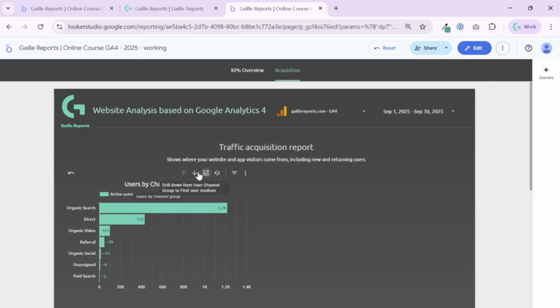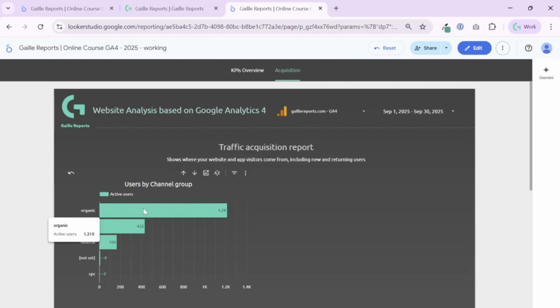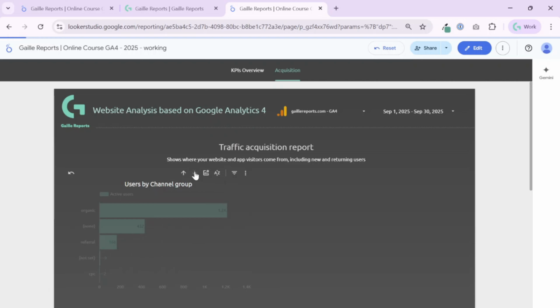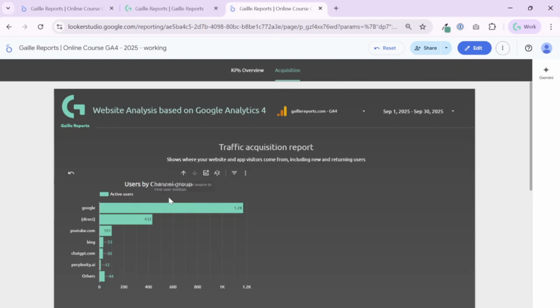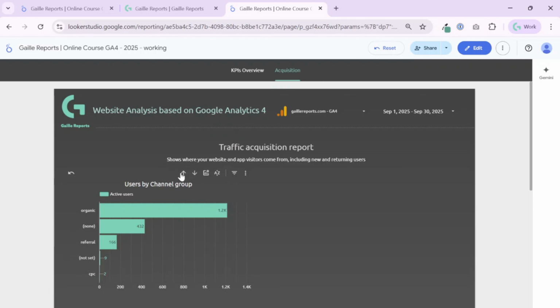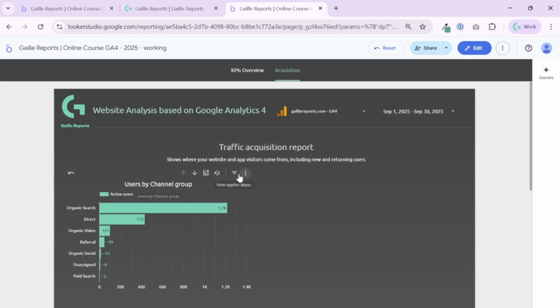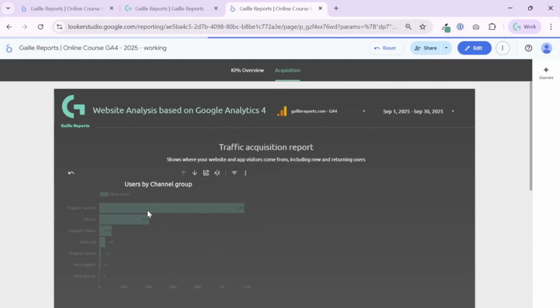I connected to my own account, so you see it works: channel group, source, medium, channel group, active users, new users. We can show them together actually.